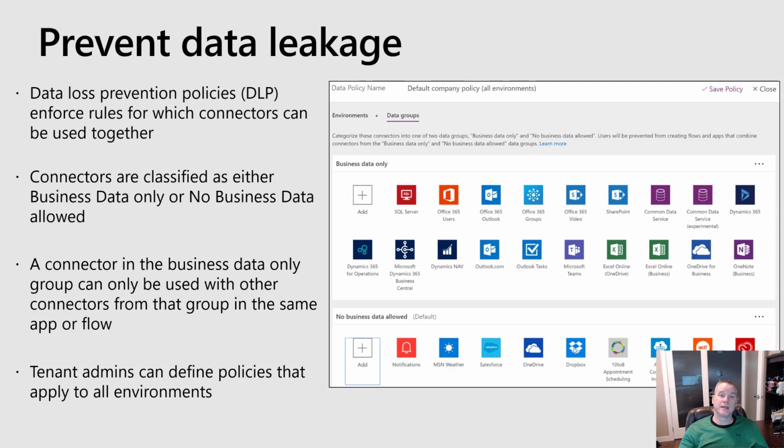And we would get an error indicating that a DLP rule has been violated. But if I wanted to create a flow that included the Office 365 Outlook connector and Microsoft Teams, that would be okay, no problem, because they're in the same data group. Similarly, I could create a flow that included a Salesforce trigger and a Dropbox action, and that would be okay because these two connectors, Salesforce and Dropbox, are in the same data group.